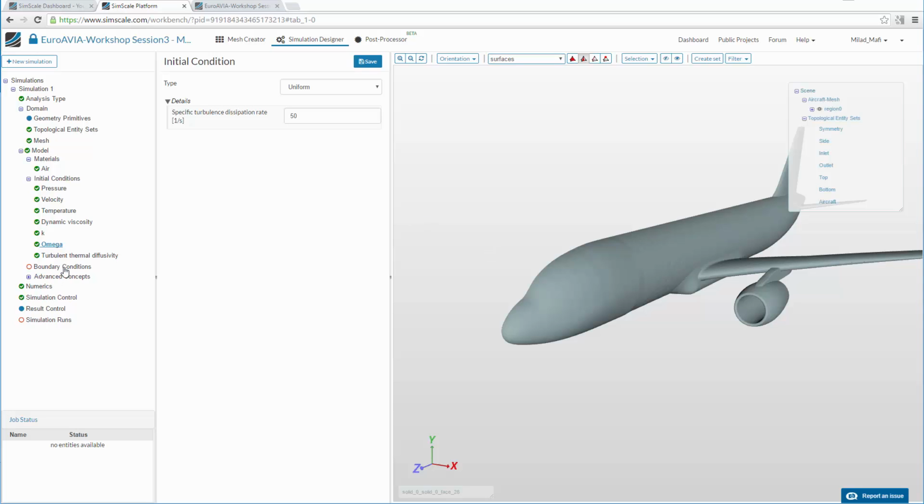And later on, when assigning the boundary condition, SimScale is automatically taking this value to calculate the right turbulence model boundary condition for inlet and outlet. Okay, and turbulent thermal diffusivity, we will not touch this initial value.